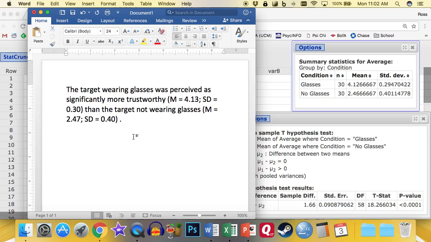So then at the end here, we want to put our t-statistics. So put a little comma and a lowercase t denoting that we did a t-test. In parentheses, we can put the degrees of freedom, which is right here under df, and it's 58. And then our actual t-statistic, which it says t-stat, and that's 18.27.